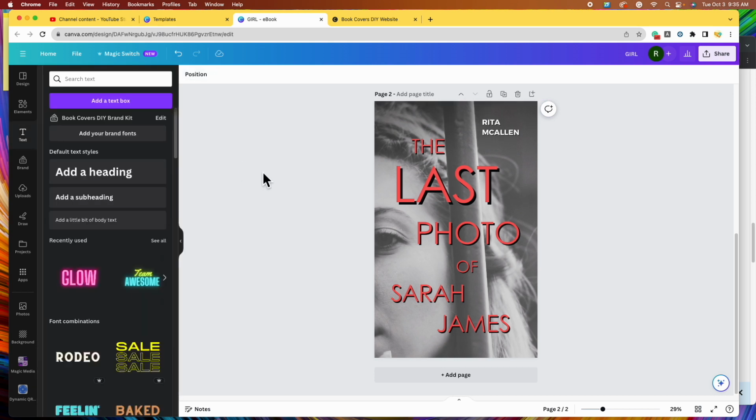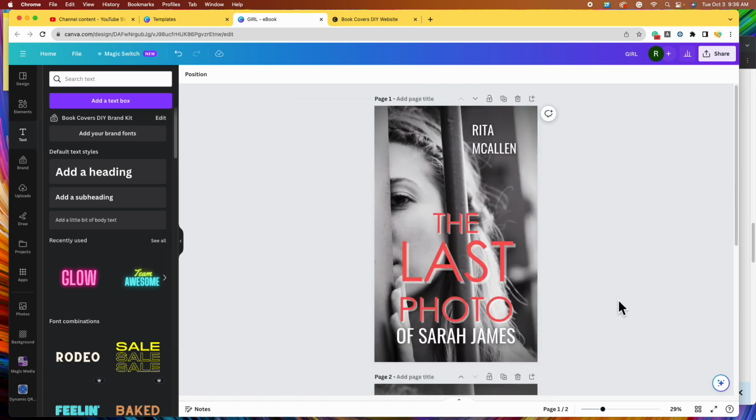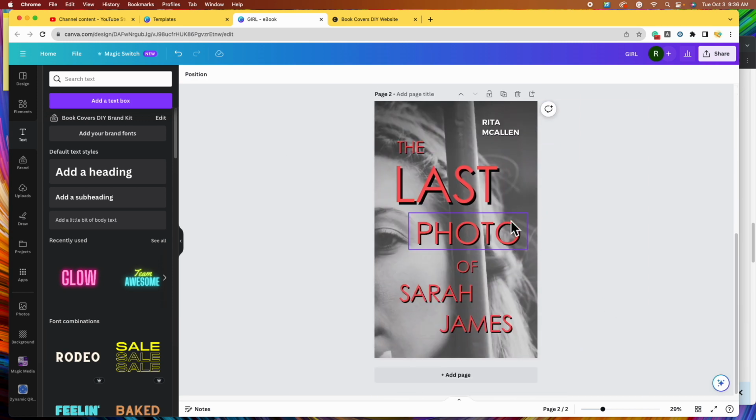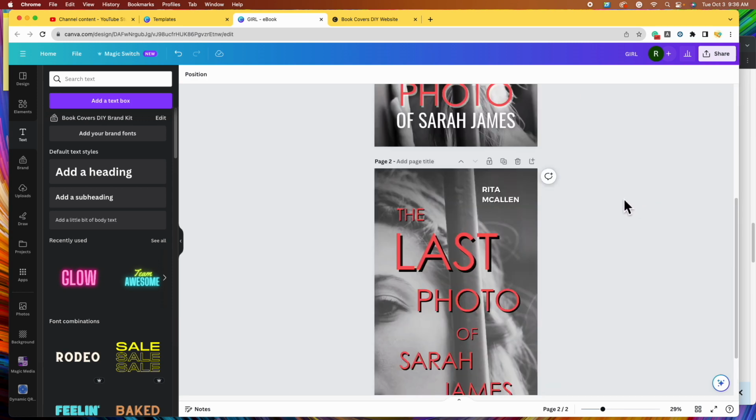Okay, now I'm going to click off to the side. Okay, so we have our photo. It's a little bit more faded. Okay, so I think that's it for the second one. You can see we have 2 different versions here. Let's go ahead and download them so we can check them out.